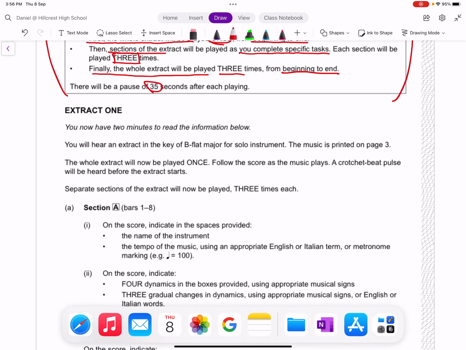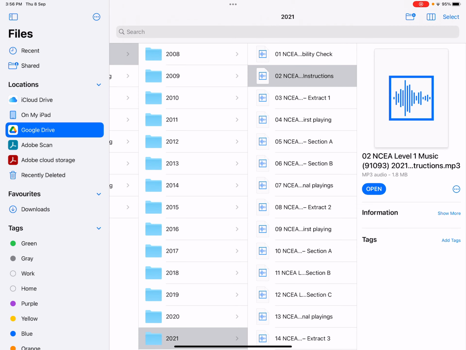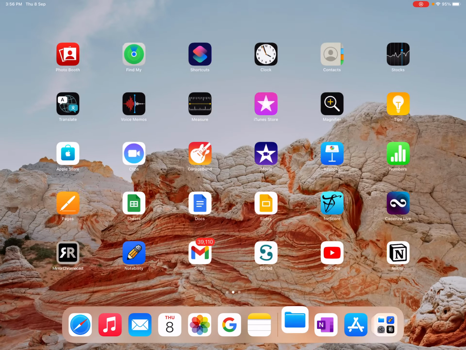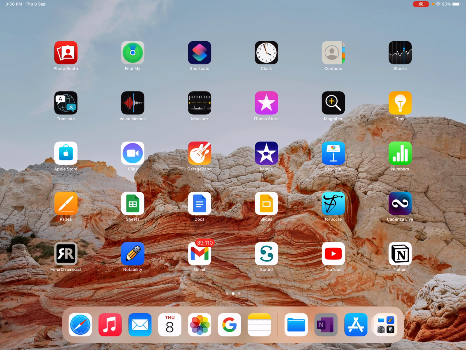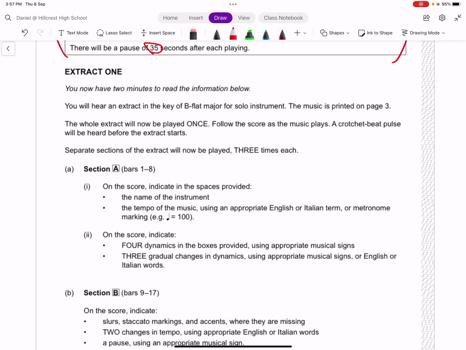Okay. That's the end of CD2, Track 3. Now you're going to get a 2-minute pause for this one. Okay, it doesn't seem to want to open now. Let's read this out. You have 2 minutes to read the information below.